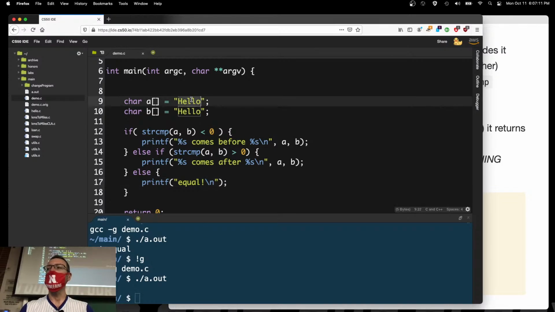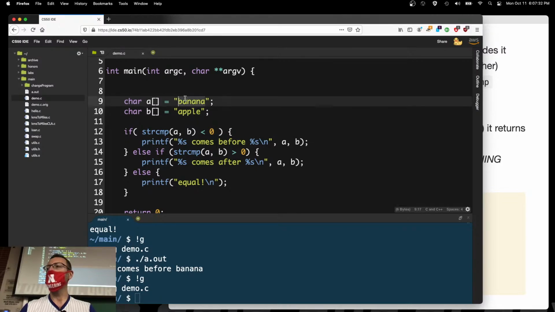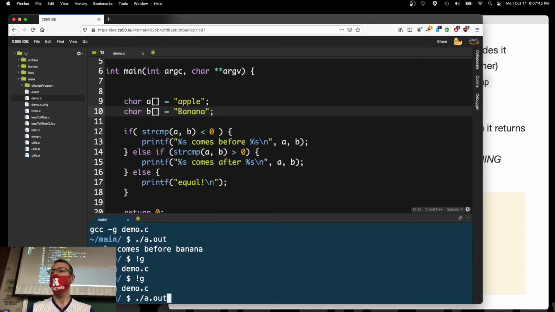Let's try some other things here. Apple and banana. Which one comes first? Apple comes before banana. Right? Banana comes before apple. Okay. Which one comes first? Apple or banana? With a capital B. Oh, why are you saying banana?